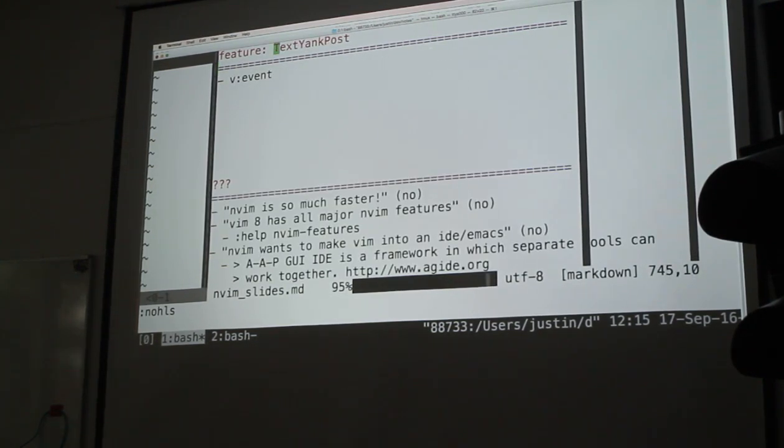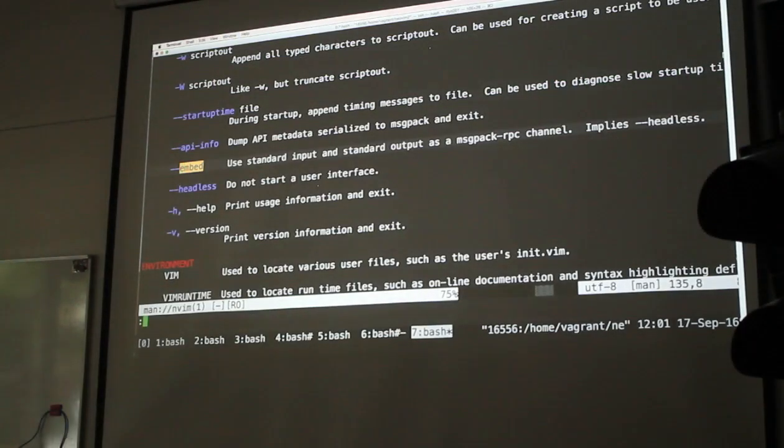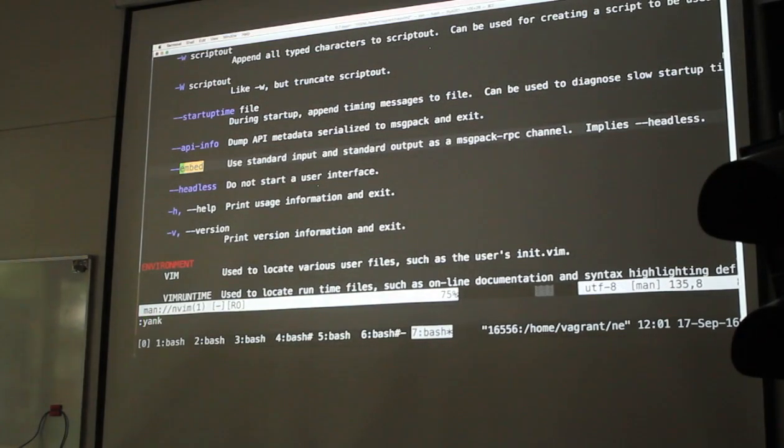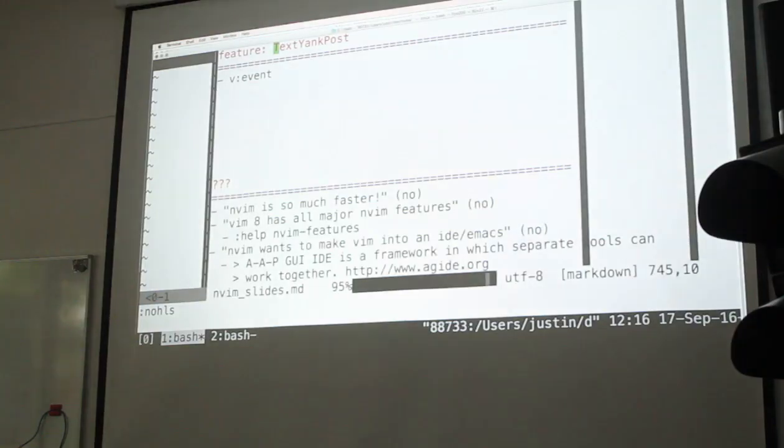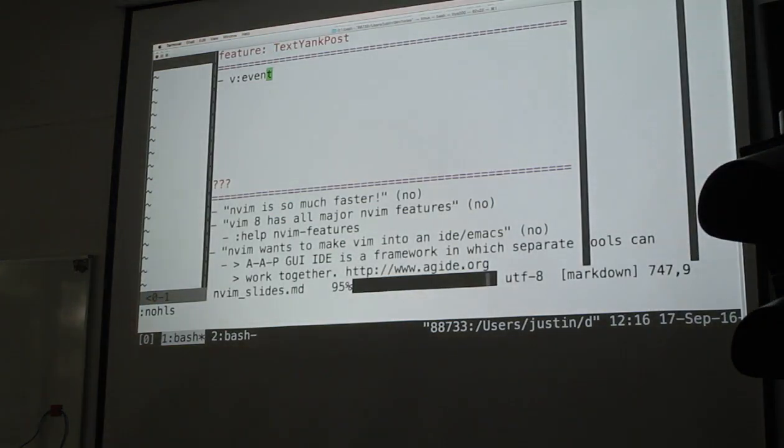There's a really cool new event called TextYankPost. Anytime you do a yank or a delete, if you do it here as an X command, or if you do it using normal mode commands. Any delete, yank, anytime a register is overwritten, it will fire this event. And what that means now is that it's trivial to implement the yank ring from Emacs, if you're into that.